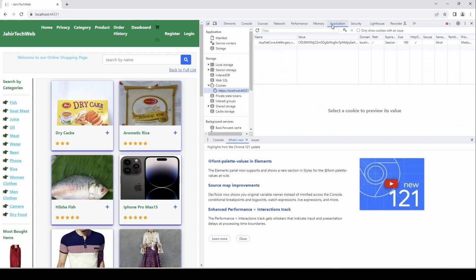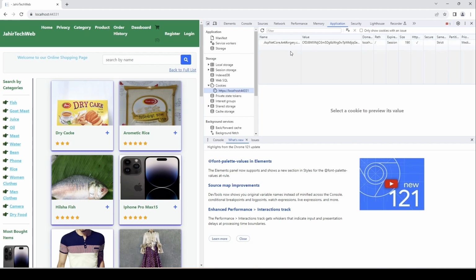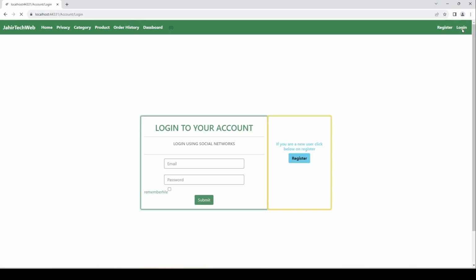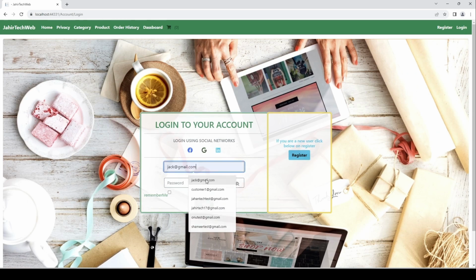When you click on application, here is the cookie information for our localhost website, and you do not see any name here for the cookies that we created. So what we're going to do, we'll go ahead and click on login, type the username, type the password. As you can see, the password is test, and I did implement this eye icon also under this playlist. So if you want to view how we built this eye icon, you can also watch that video. So here I will click on the check mark. Let's click on submit.